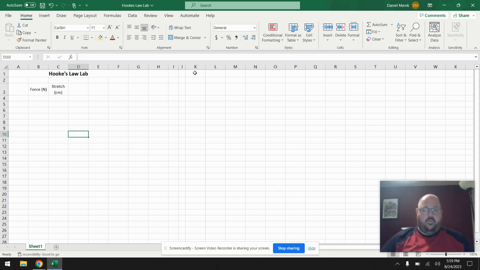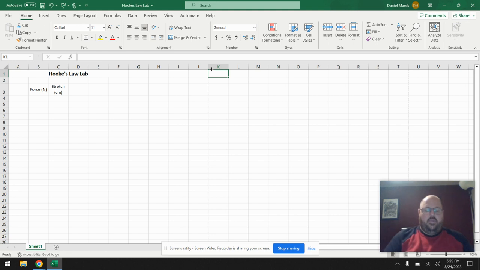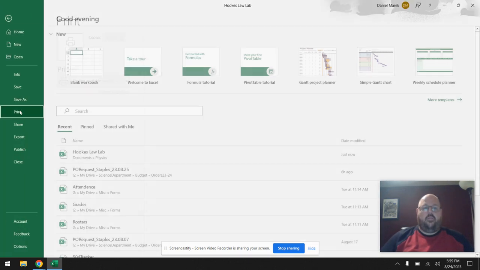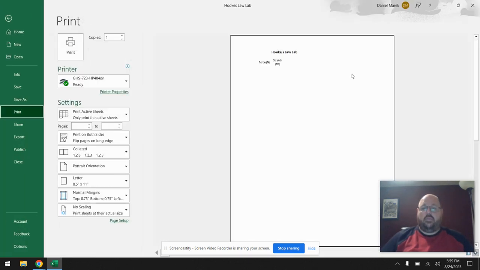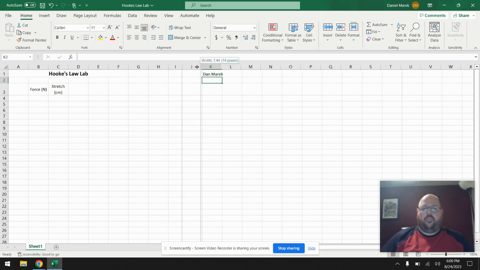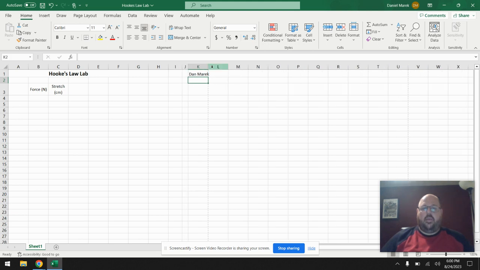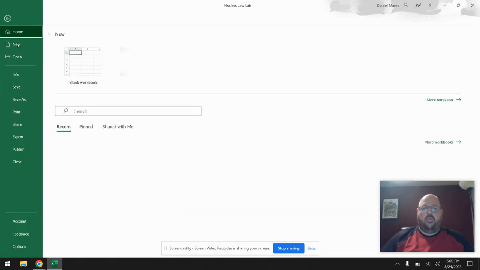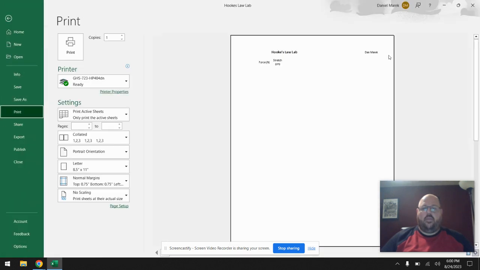So for instance, if I had something typed over here in K, for instance, my name, and then I went over here to print preview, I don't see it. It's on the second page. I don't want that. I want my work to be neat on one page. If I can make these columns smaller, now notice that K shows up. Now when I go back to print preview, now it's going to look like I want it to look.